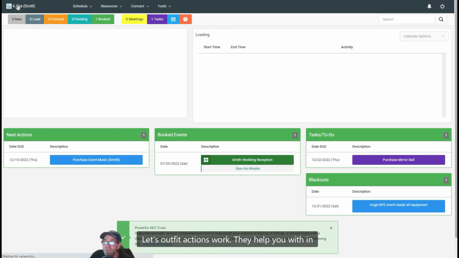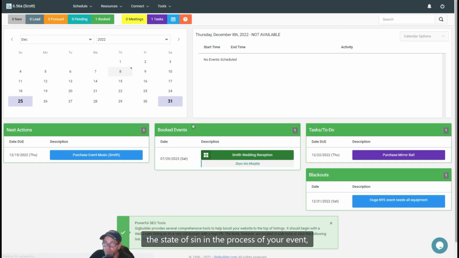That's how event actions work. They help you within the status and the process of your event going forward. Nice reminders that are individualized. I hope you get a chance to use them and play with them, and when you're comfortable with it, you'll be ready for the next video.